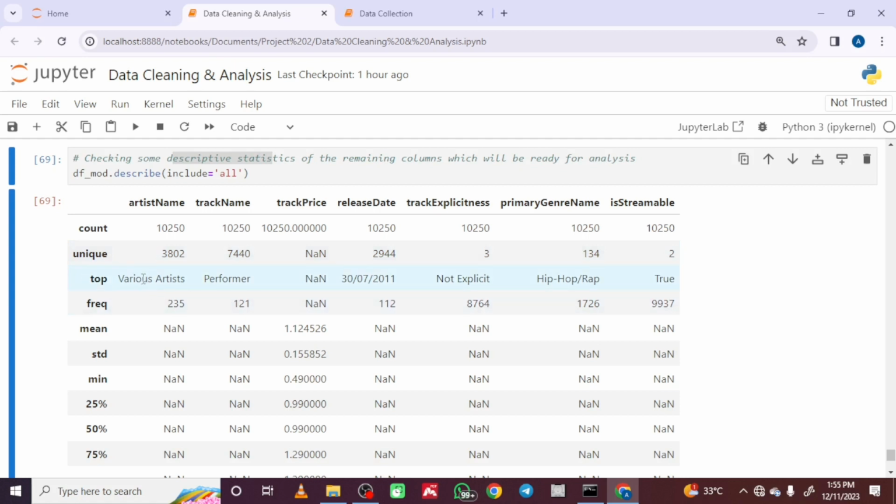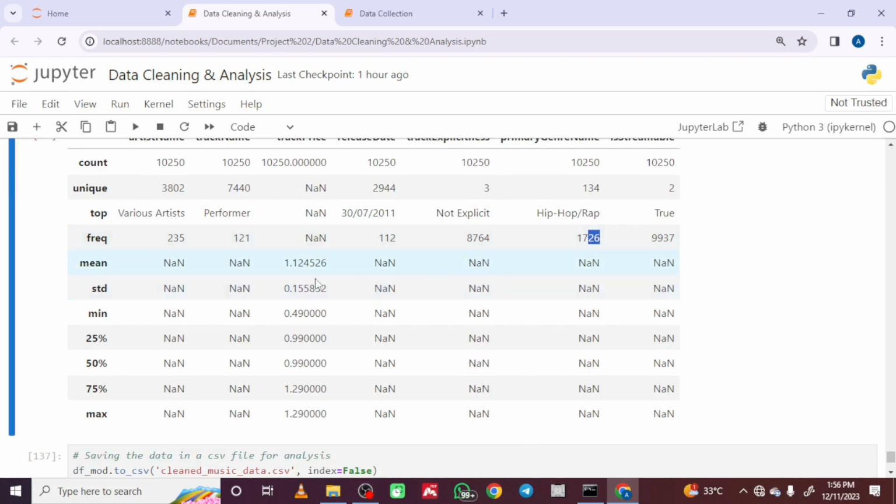At the top, the most frequent listing is various artists, which appeared 235 times. So this one appeared more in artist name, and performer in track name. There's not much in all this. Not explicit appeared more, which you also see in data visualization. And hip hop has the highest frequency, which you also see. Is this streamable? I don't think that is needed. So there's not much here.